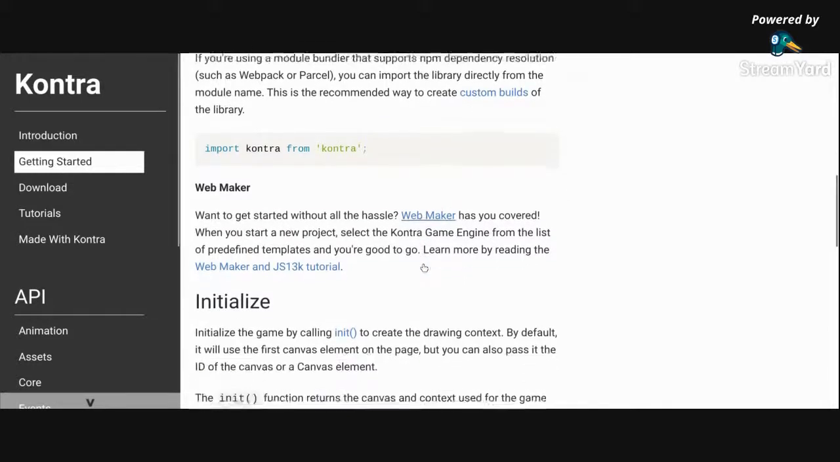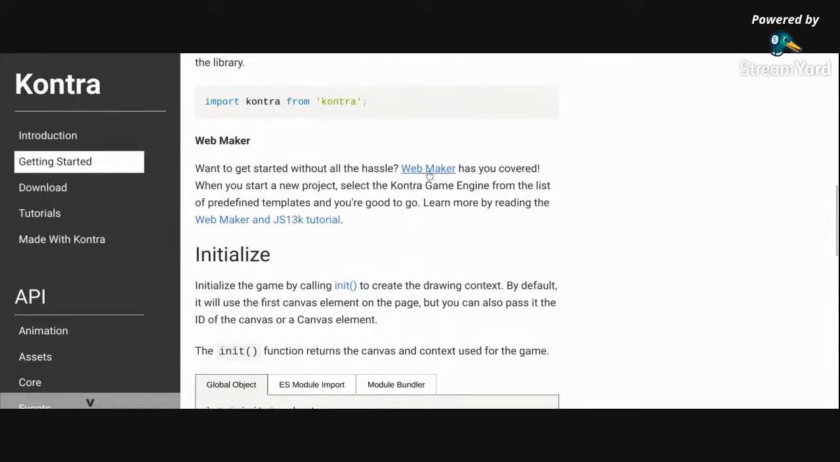You can also, and this is really cool, use a tool called Webmaker. If you're not familiar with Webmaker, it's amazing. Webmaker will actually pull the KontraJS library into your project automatically for you. That's what's really cool about it. And like they said, if you want to get started without all the hassle, Webmaker's got you covered, and they are seriously not joking here. I've tried it out. It's amazing. You can store your project right in Webmaker, so you don't have to have your files on your local drive or anything like that. It's a really cool tool.